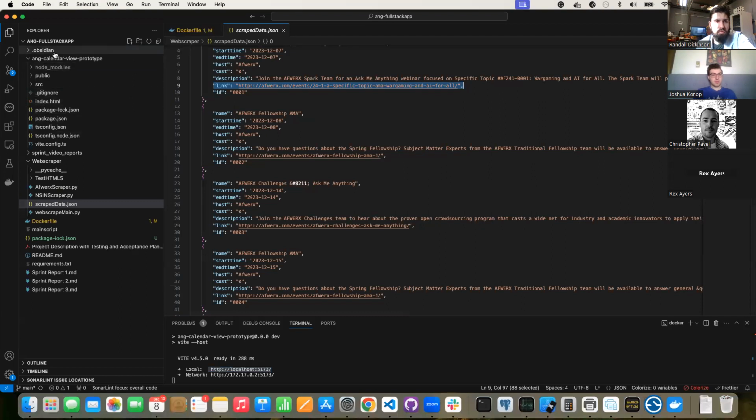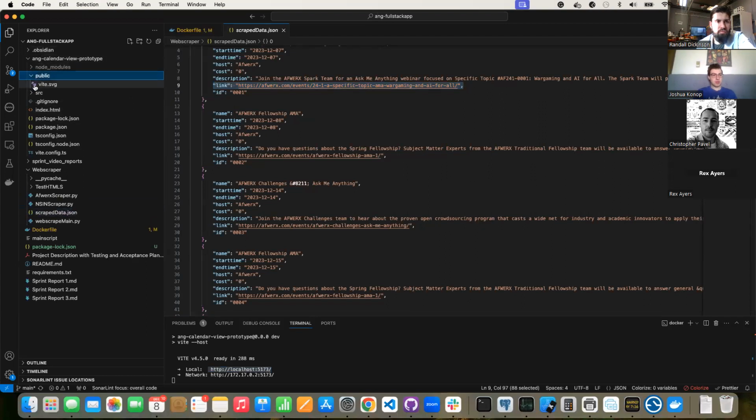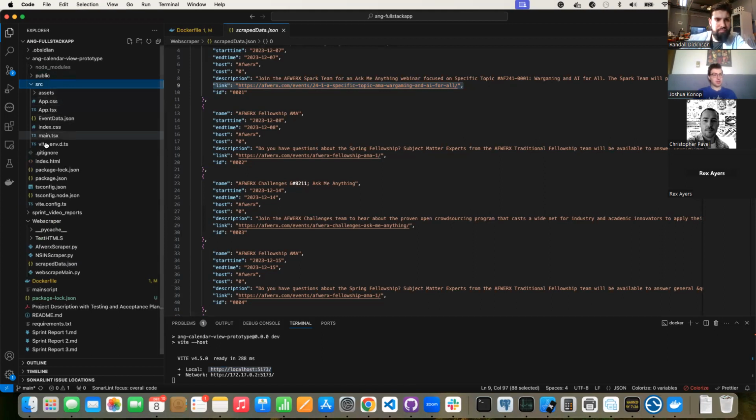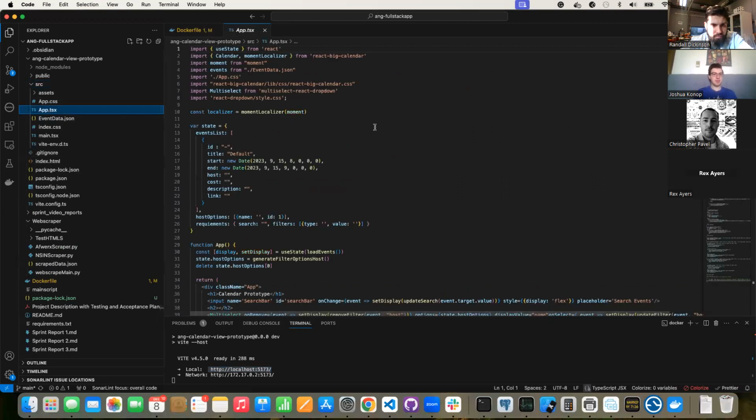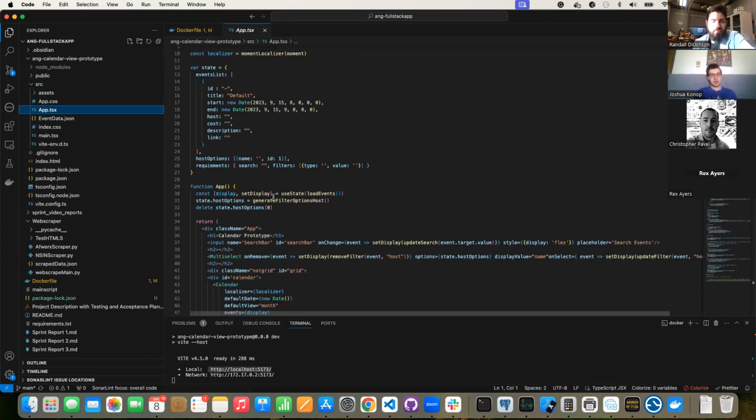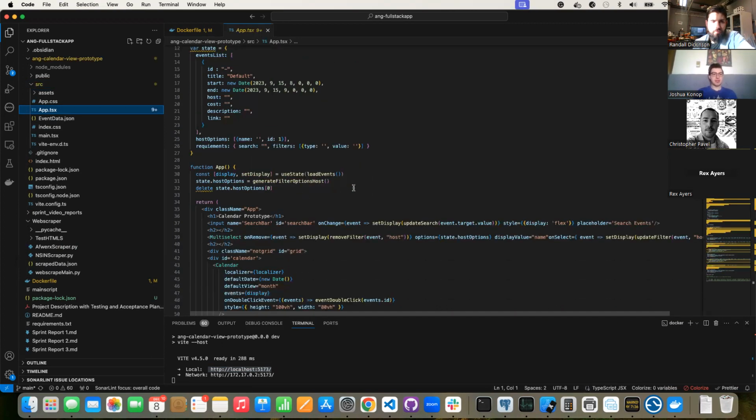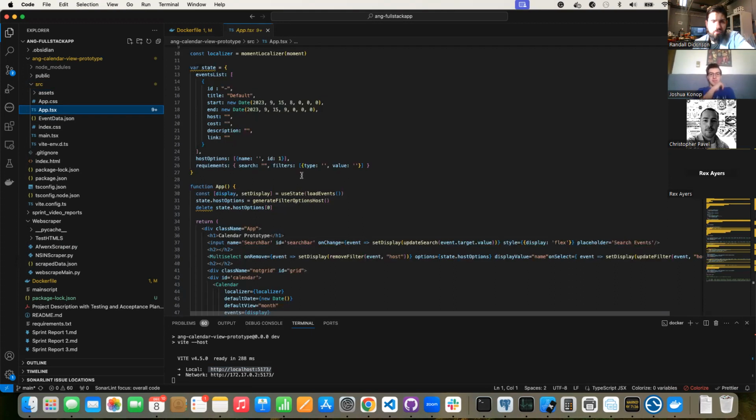Let's see. So where do you do that? Oh, in your SRC. Yeah. And then app.tsx is where most of the stuff goes. Yep. So we have the capacity to load in links, we just don't display it yet. So I'd have to add that to the HTML.